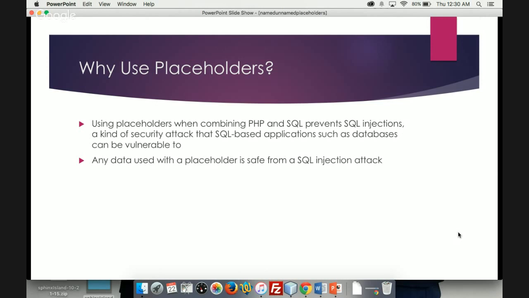For instance, they could create tables, they could alter tables, they could drop tables, they could do all sorts of things. But by using a prepared statement with a placeholder inside of it, any data that you have in your code will be safe from a SQL injection attack.